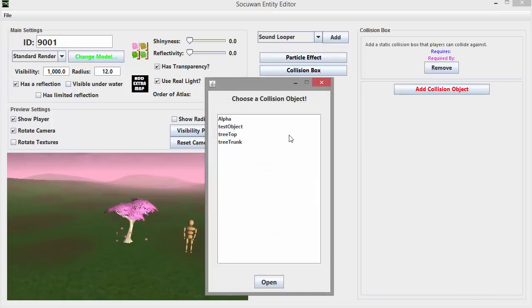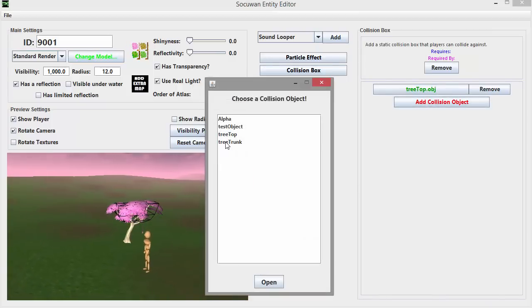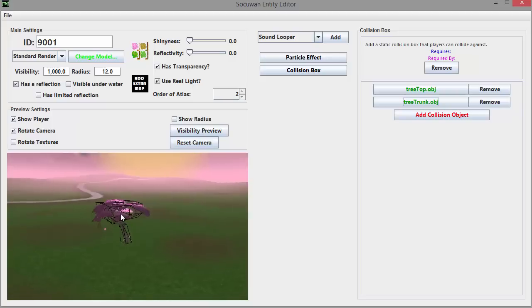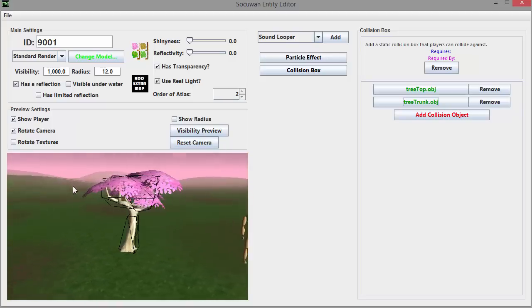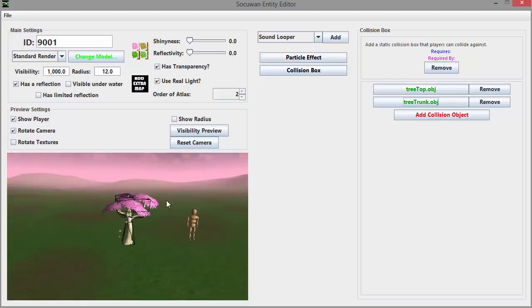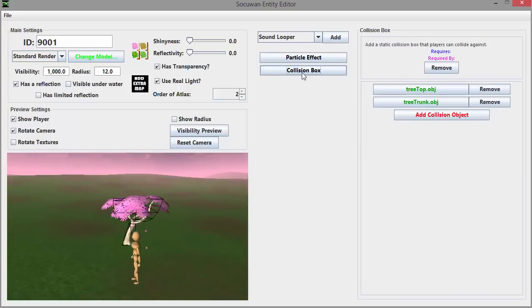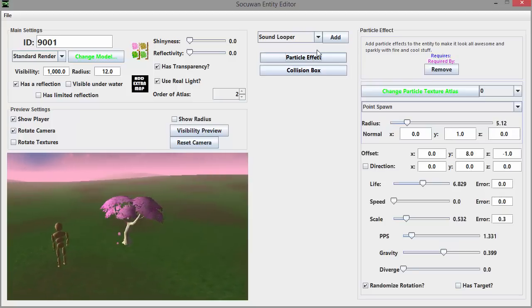But let's now choose some collision objects for the tree so that our player can collide with it in game. And these are just OBJ files containing the collision meshes that I made surrounding the tree model in Blender. You can see the preview of the collision boxes over here on the left, but this only shows up when you're in the collision box tab, so it doesn't get in your way when you're adding different components.